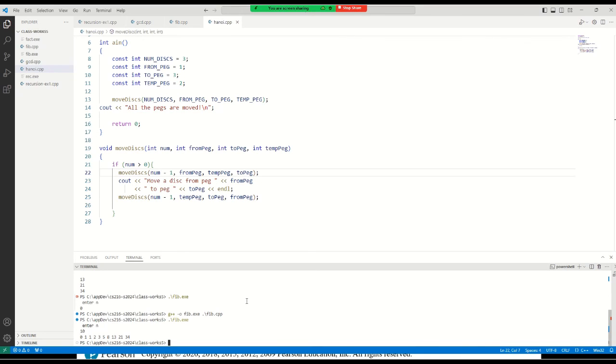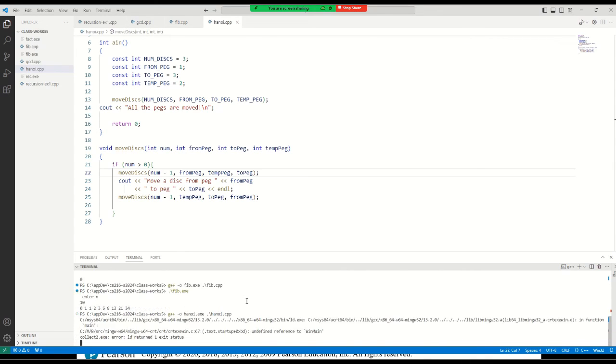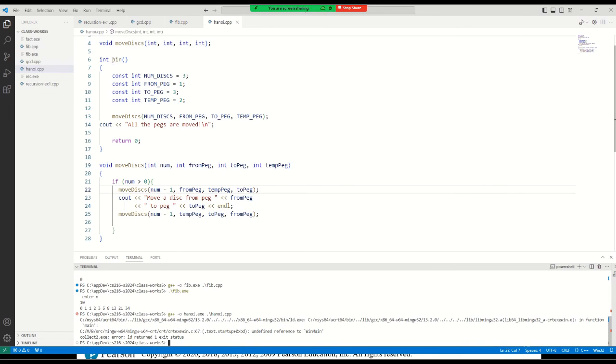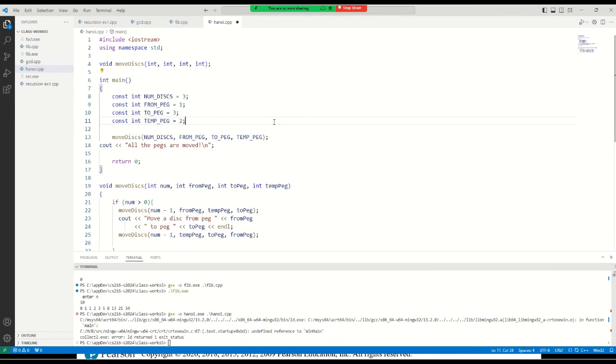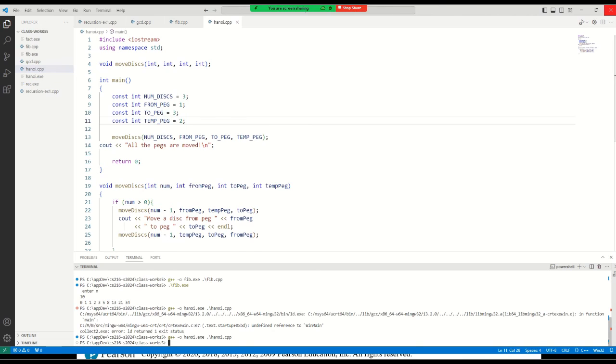Let's compile it with g++ and then we can say hanoi.exe hanoi.cpp. Something is wrong. We did not save it, or what's going on here? Undefined. Oh, okay, the main function. Oh, main. It should be main. I forgot the letter M. That's quite interesting.